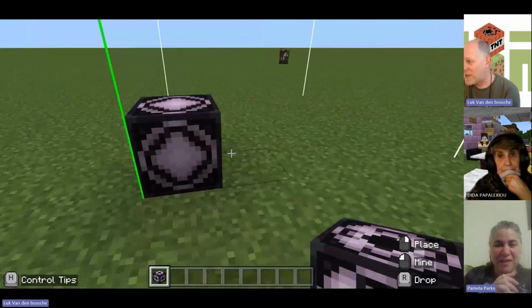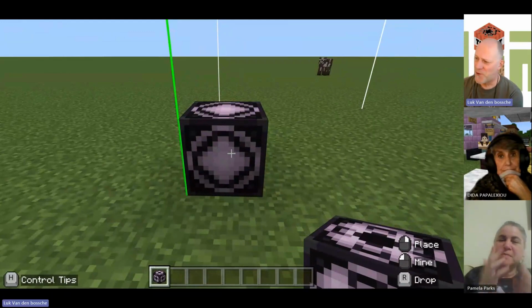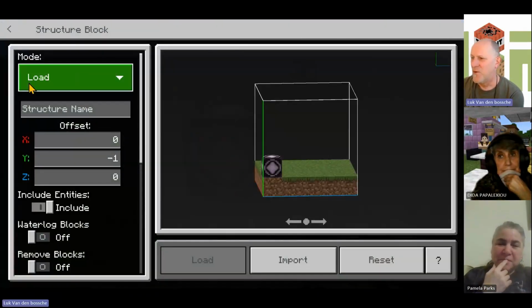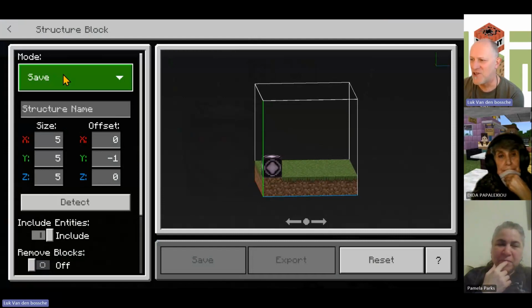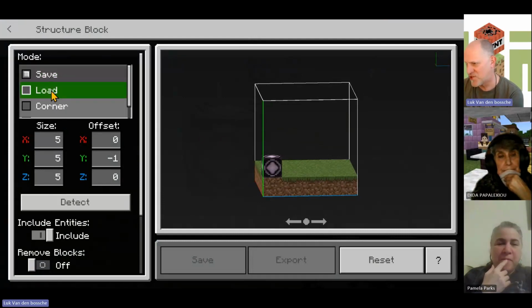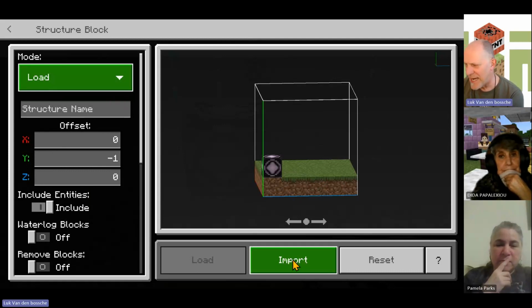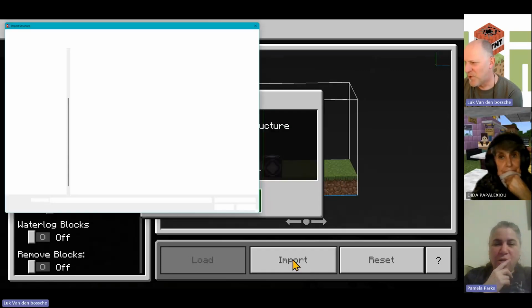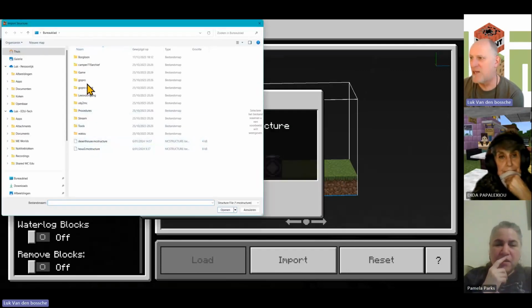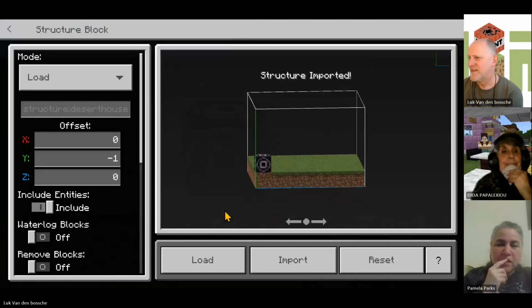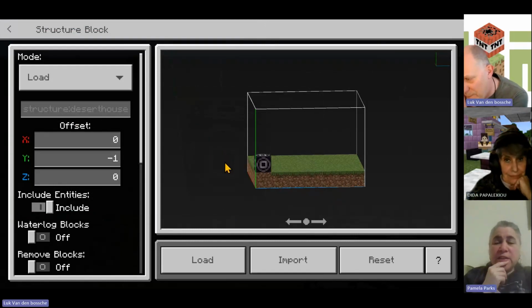I've placed another structure block here, and I'm right-clicking it. Normally it says the save function, but now I'm choosing the load function because I want to load my structure, and I choose import. When I import, I get to the folder. I saved it on my desktop. I get to the folder Desert House MC structure. That's the structure I saved, and I open it. That's far easier than I thought. That's not too difficult.